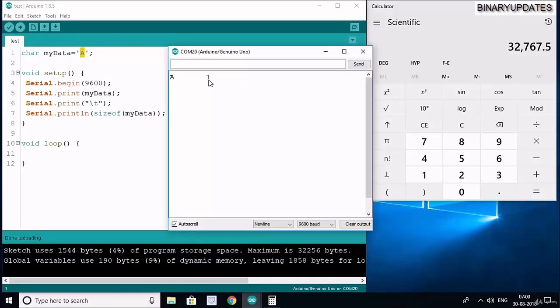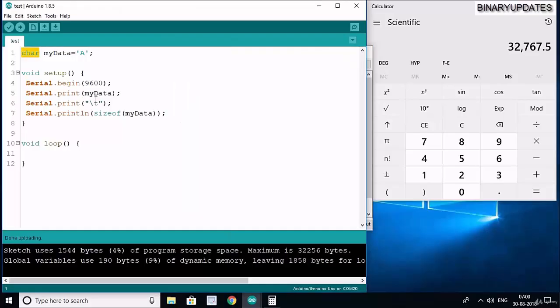That's why whenever you want to represent any character, you have to use this char type. There is another very interesting data type called byte. You can use byte as well. This byte is often used to store an 8-bit value, but it is very popular in Arduino when you want to store a hexadecimal number.